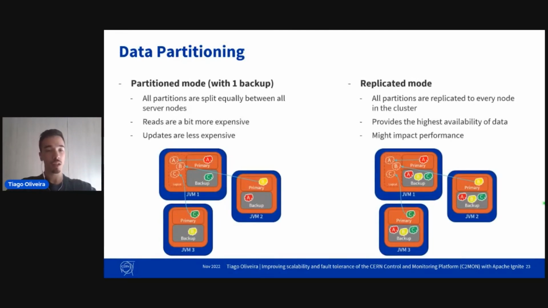Regarding data partitioning, we used partitioned mode with one backup, and in this case, all partitions are split equally between all server nodes, as you can see in the image. And although the reads are a bit more expensive, the updates are less expensive. And we also use replicated mode, where all partitions are replicated to every node in the cluster, as you can see here, and it provides the highest availability of data. Although it might impact performance, we couldn't actually see this with C2MON, so this is actually the mode we use in production because it provides the highest availability of data possible.